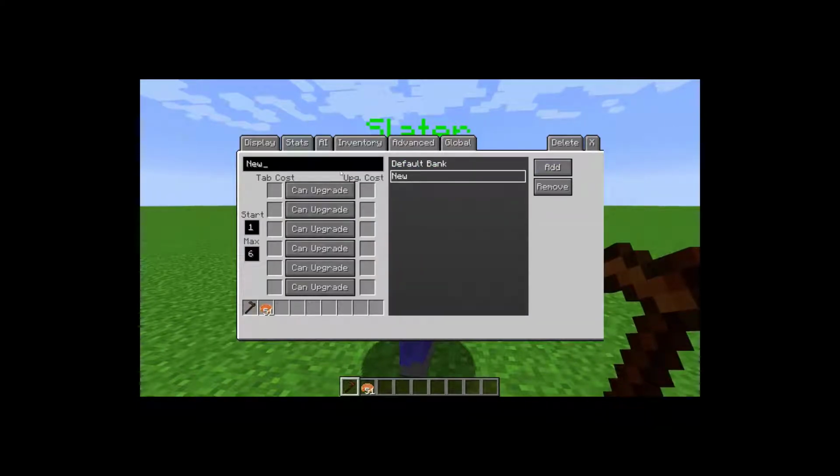Click Add to create a new bank. Name it up here. Banks can have different tabs of storage. Tab cost is what the player needs to exchange to unlock that tab. These tabs can be upgraded for more room.